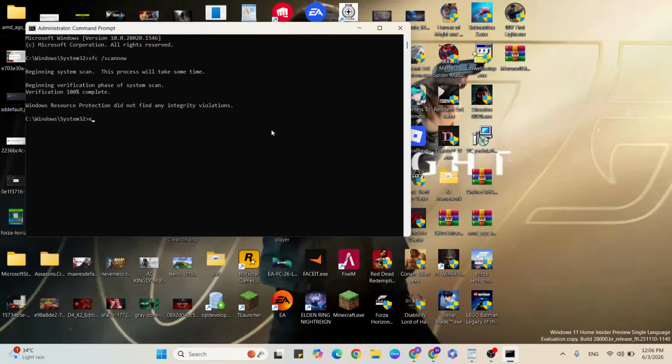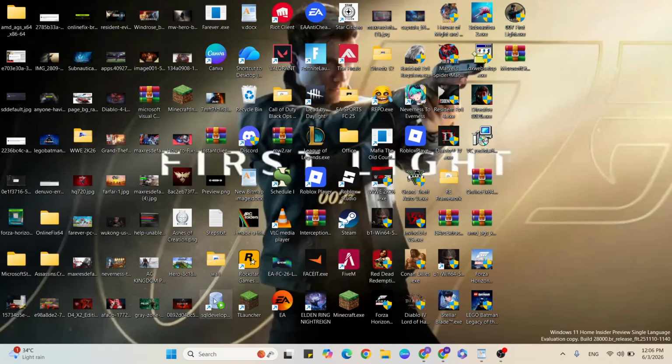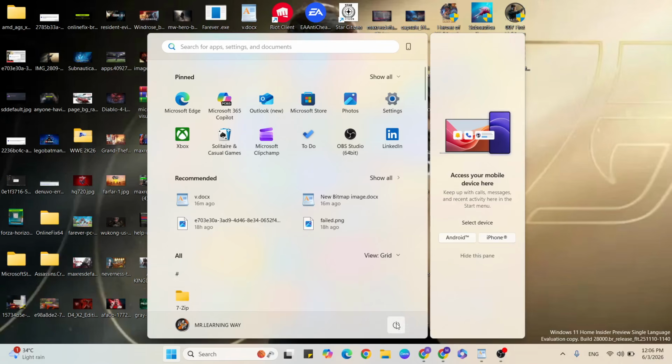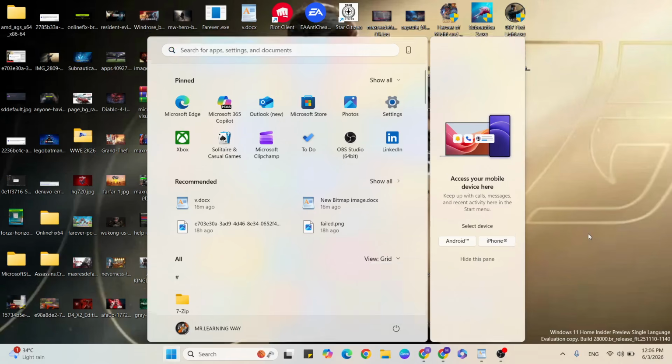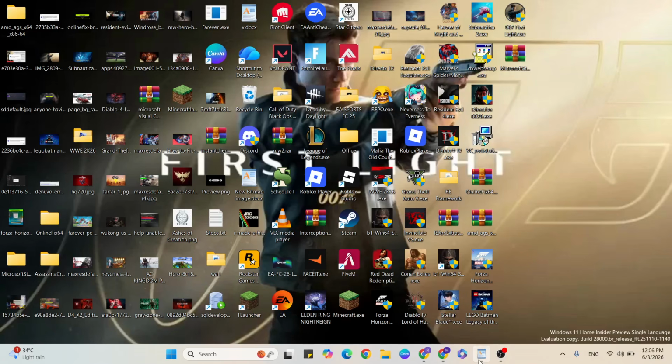Okay, here it is finished. Then type exit. Then come back, go to the start menu, click on the power button, and choose restart to restart your system. Then we can go to the next step.